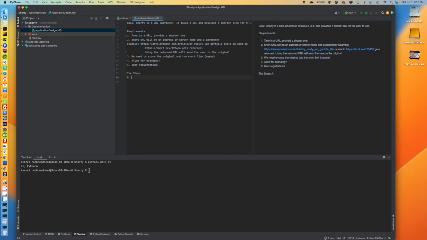So basically, the steps are: first is send a URL. New URL is returned. Call new URL, and then redirect to, we'll call it the source URL. So it's a pretty simple application when you think about it, even though it has a lot of power.